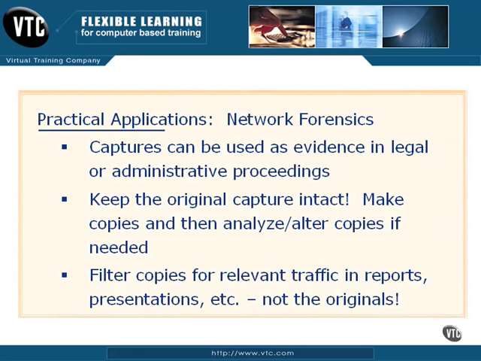Now, one note about network forensics and packet captures is that captures can be used as evidence in legal or administrative proceedings, but there's a couple of caveats. First of all, you want to keep the original capture intact. Don't alter it. You need to take the capture and put it in a safe place and make a note of it, the time and date it was taken and so forth, and store it in a safe place.